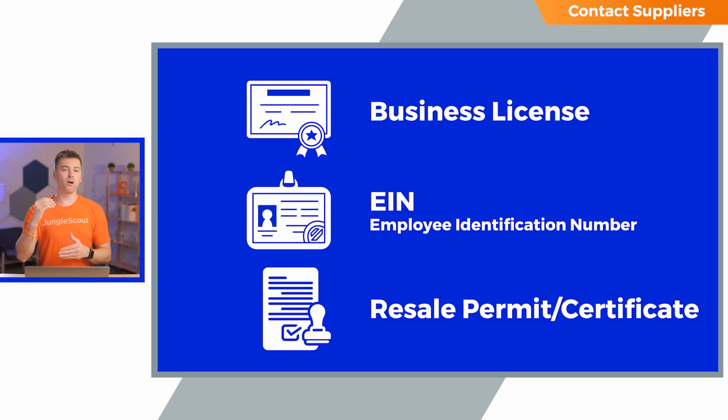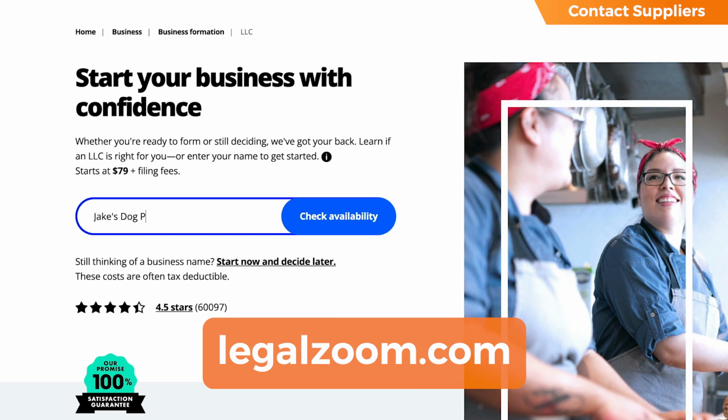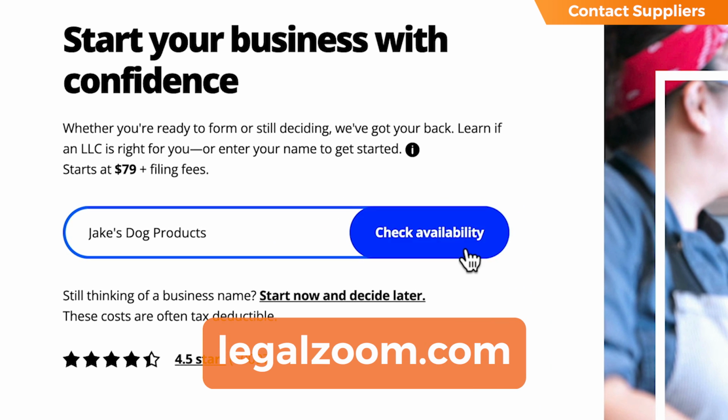And if you want to complete all 3 of these steps, getting the business license, EIN, and resale certificate, much easier, I'd recommend using a site like LegalZoom that helps you do all of that for you. You will pay a little bit more, but trust me, it will be a whole lot easier to get all 3 of these things with them.